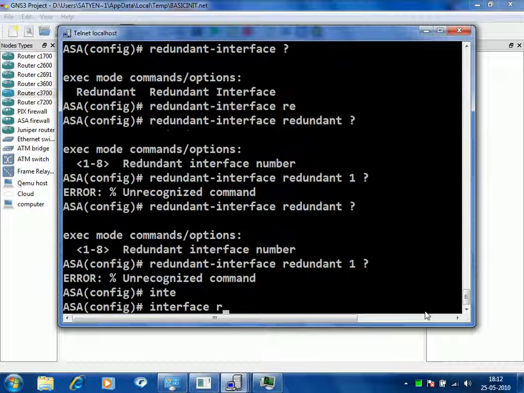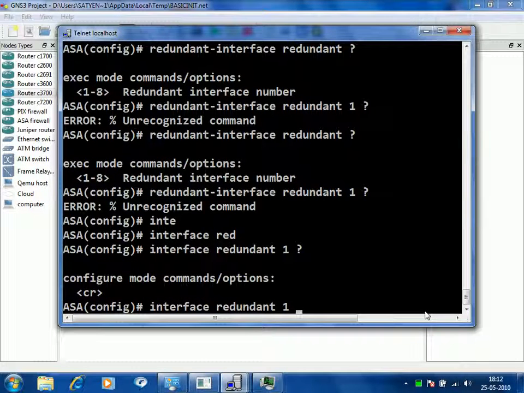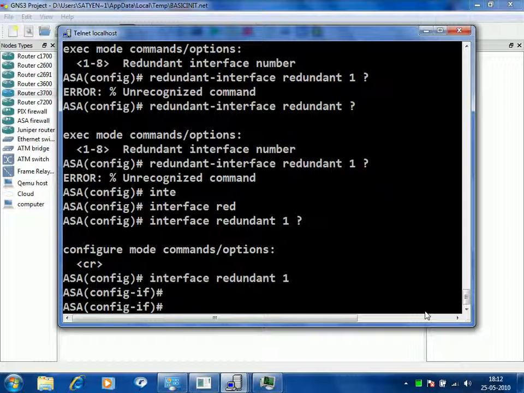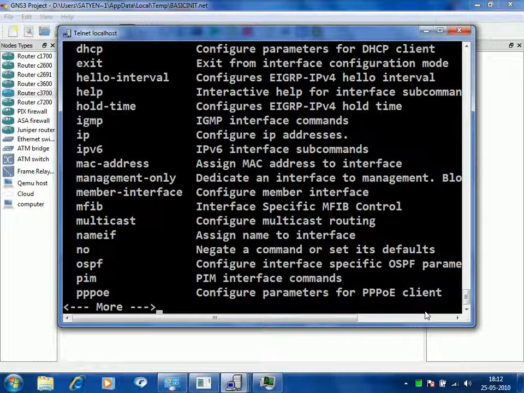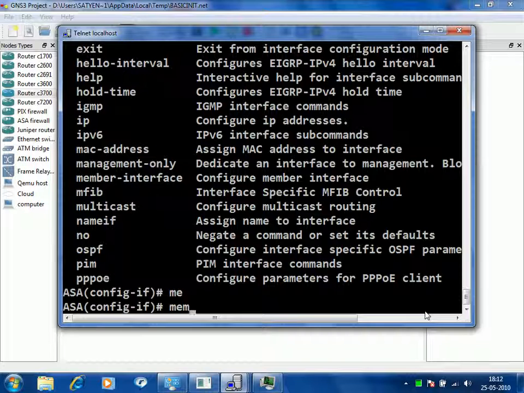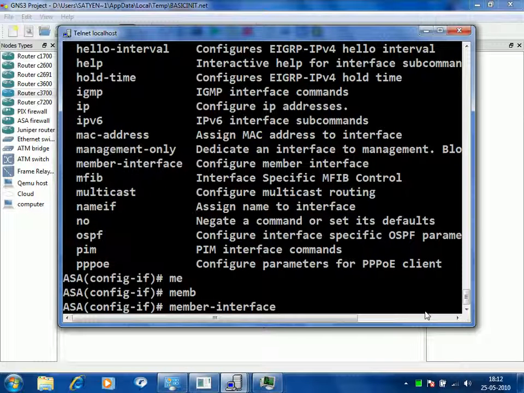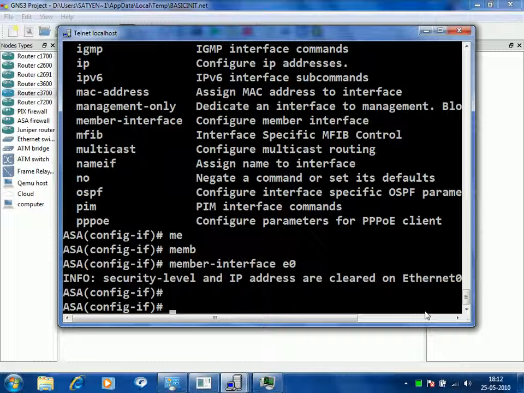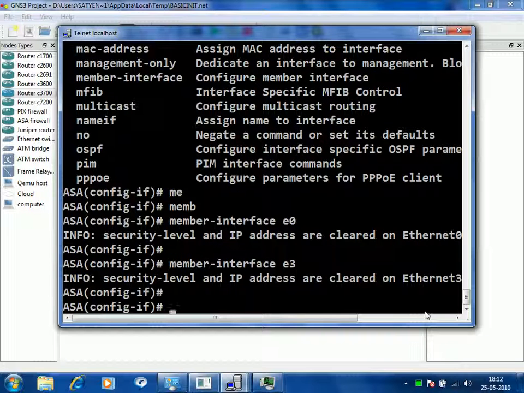It's interface redundant and the number. The maximum number of redundant interfaces you can configure on any ASA device is 8, not more than that. So you configure interface redundant 1, and under this one you say which interfaces you want to bundle in. So member interface, in our case E0 and E3 are the members of the redundant interface.